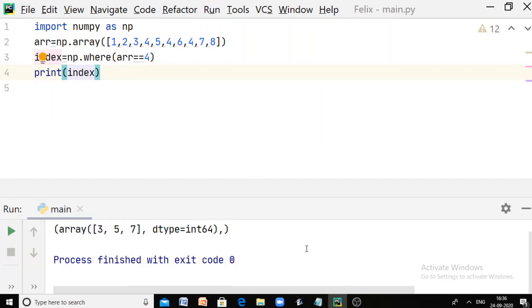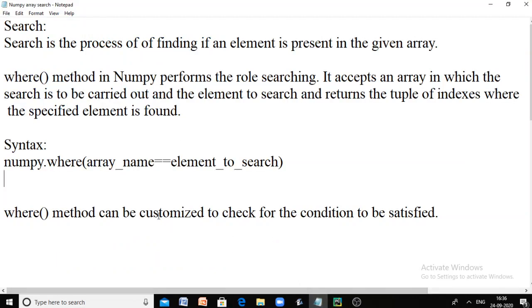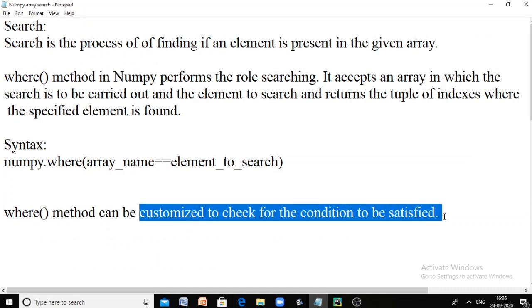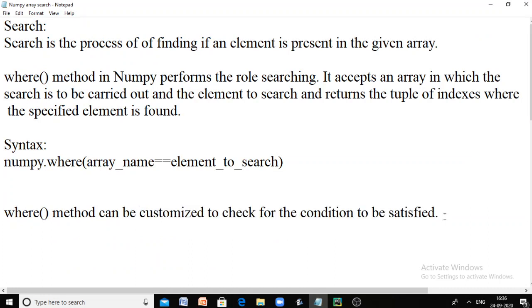Now if you see, it is returning the indexes of the occurrences of the 4 in the given array. That means it is returning the index of the places or positions where the element or the value 4 is available in the given array. Now, this where function can be customized to check for a particular condition to be satisfied, or check for an element that is satisfying a particular condition.